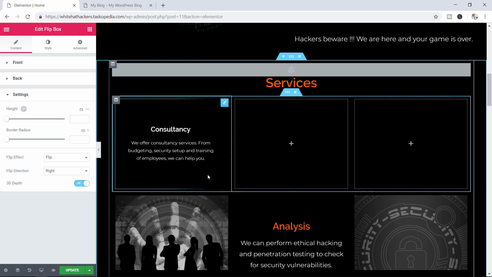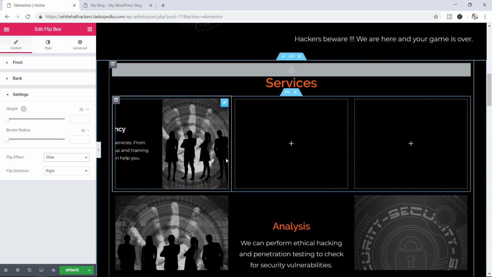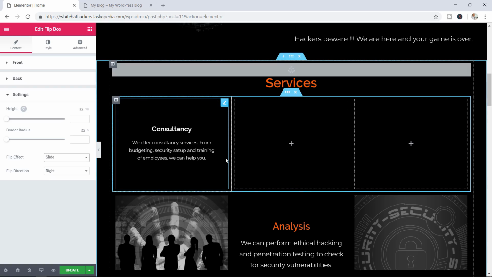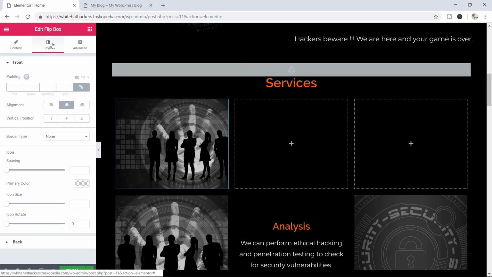I don't know if you can see it from here, but it kind of wobbles the image a little bit from the top. Anyway, it's really up to you. I'm going to go with the slide. I like slide and then to the right. And that's it. So I like this. The last few things we need to change here would be the size of our text and also the color. So let's go over to style and front.